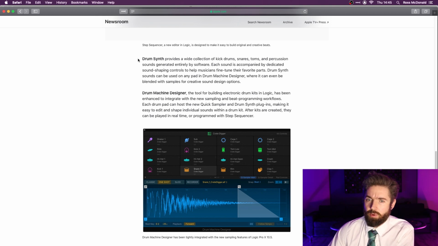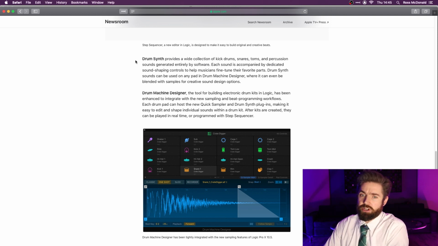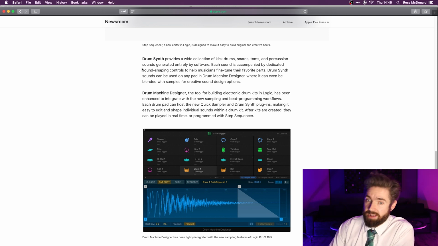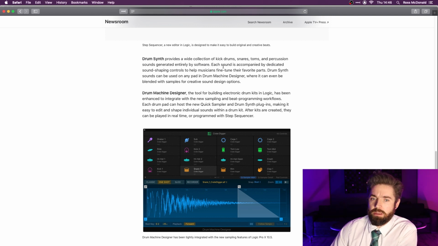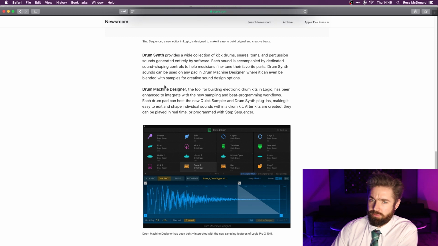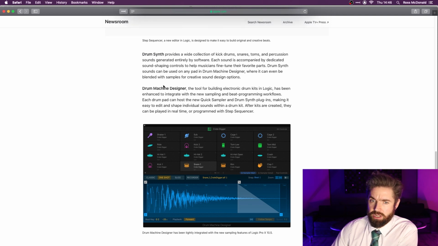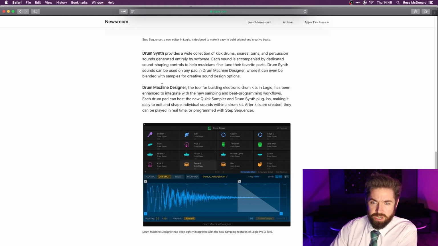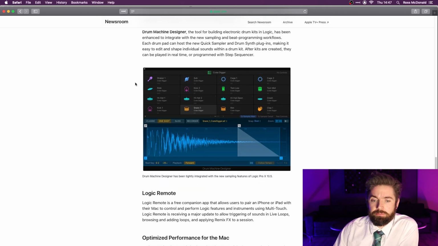Drum Synth provides a wide collection of kick drums, snares, toms, and percussion sounds generated entirely by software. So most likely not going to sound amazing, but we shall see. Drum Machine Designer, the tool for building electronic drum kits in Logic, has been enhanced to integrate with the new sampling and beat programming workflows. Each drum pad can host the new Quick Sampler and Drum Synth plugins, making it easy to edit and shape individual sounds within a drum kit. So that's very powerful. Pretty excited to see how that works.